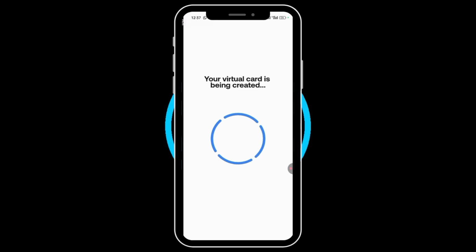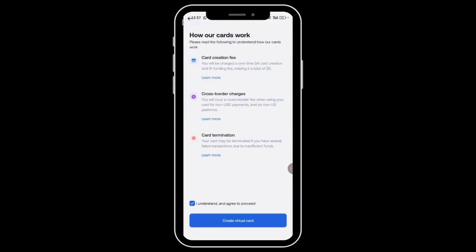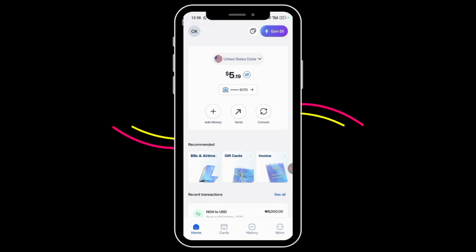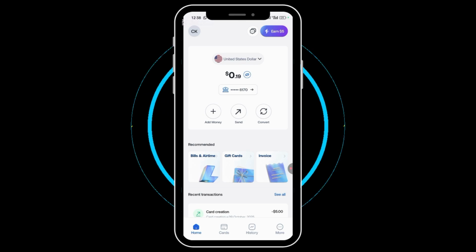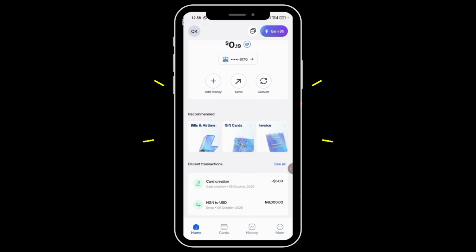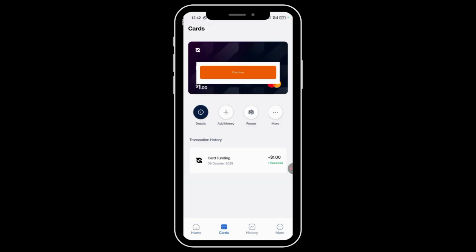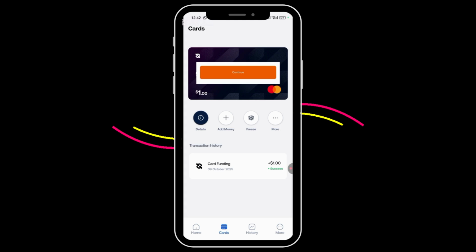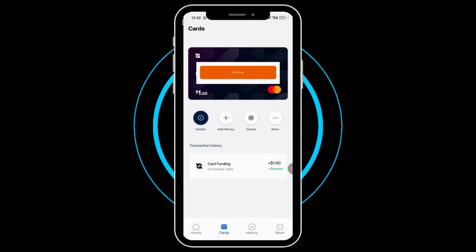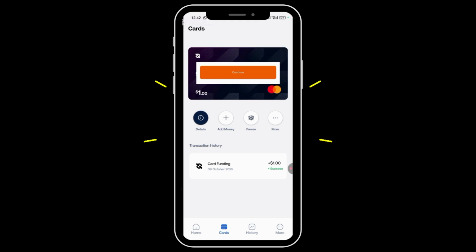Your virtual card is being created. So let's wait for this. So I'll come over here and click on refresh. Once I click on refresh, can you see I've been debited for the card? Then I'll go ahead and click on card. Can you see card creation $5? So I'll go ahead and click on card. Can you see? So it means that I have $1 on my card and $4 has been used for the card creation. So that's basically how you go about creating a virtual card on Gray.